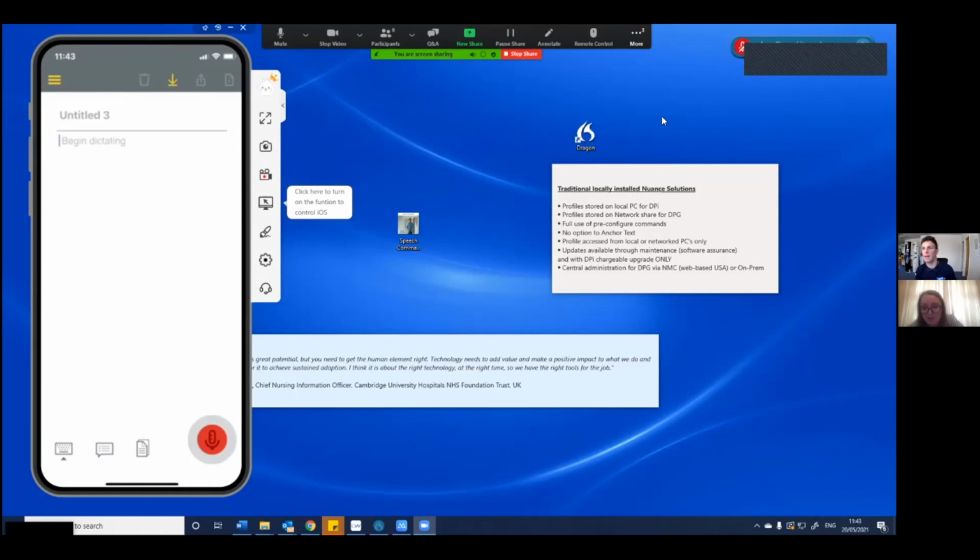Once you've done that, you can push it through, whether you want to save that internally. You might want to share that through something like OneDrive or Dropbox. You can do that. You can email it straight from the phone. Or you can just email it back to yourself as a text document ready to go.